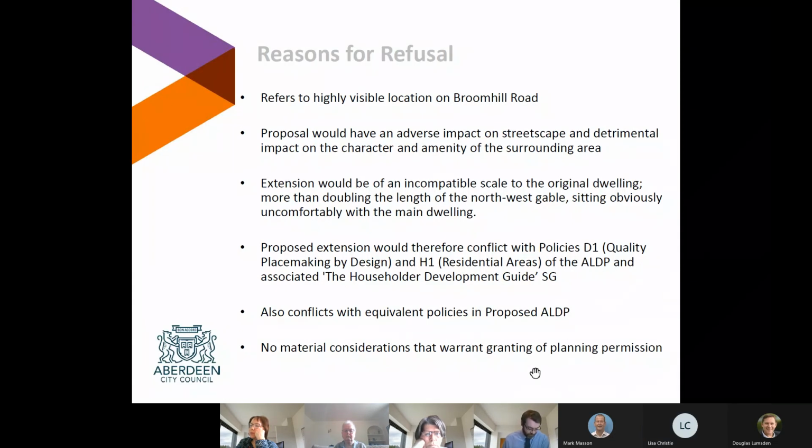In terms of the appointed officer's decision, the reasons for refusal are included in the decision notice, which is in the agenda pack today. The key points are, firstly, it refers to the highly visible location of the site on Broomhill Road. It considers that the proposal would have an adverse impact on the streetscape and a detrimental impact on the character and amenity of the surrounding area. It considers also that the extension would be of an incompatible scale to the original dwelling, more than doubling the length of the northwest gable, and sitting uncomfortably with the main dwelling.